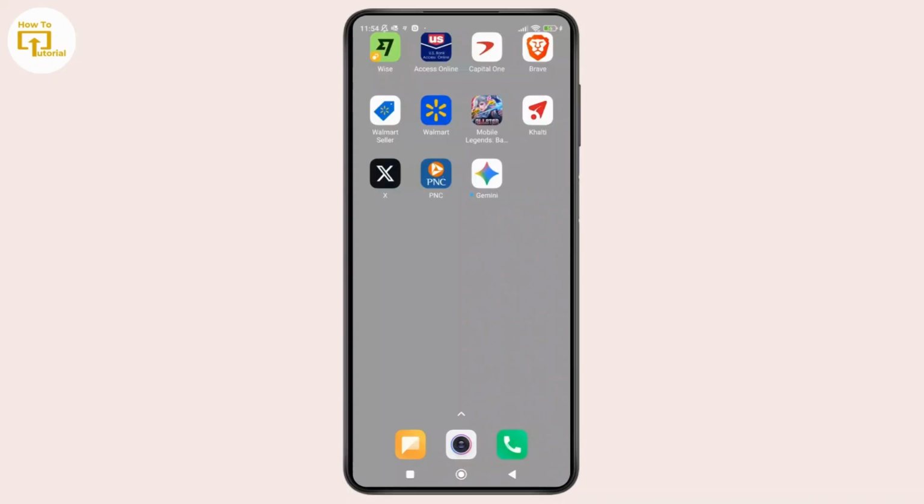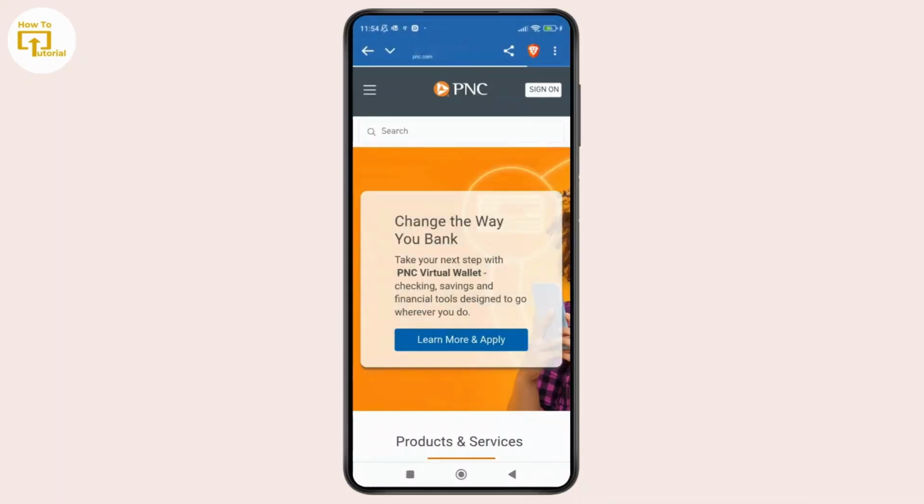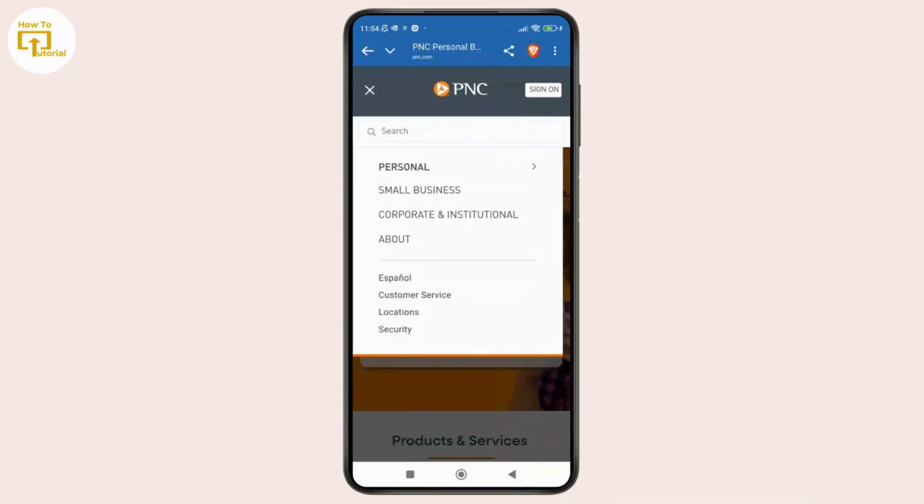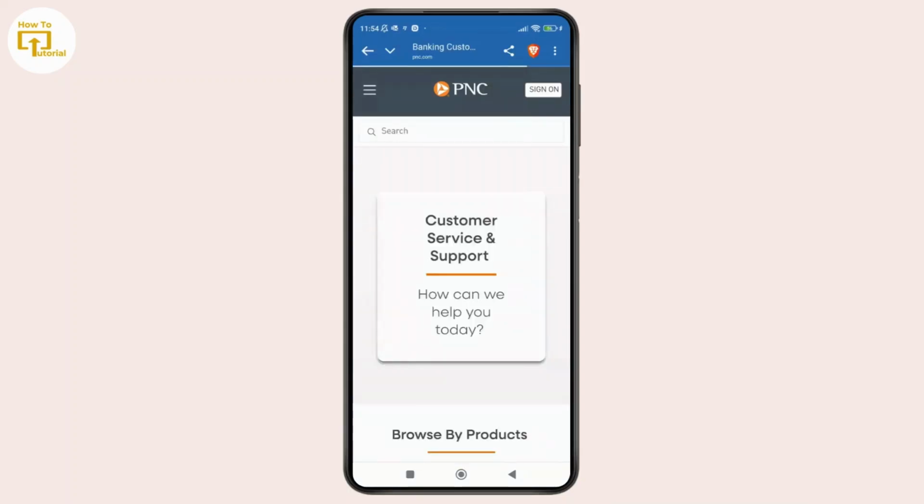So first things first, open the PNC app on your phone and make sure that you're logged in to your account. And now here, once you're inside the app, you can just tap on the menu icon and then select customer service. And here under that, you can just tap on the security settings and choose two-step verification or additional sign-on security.